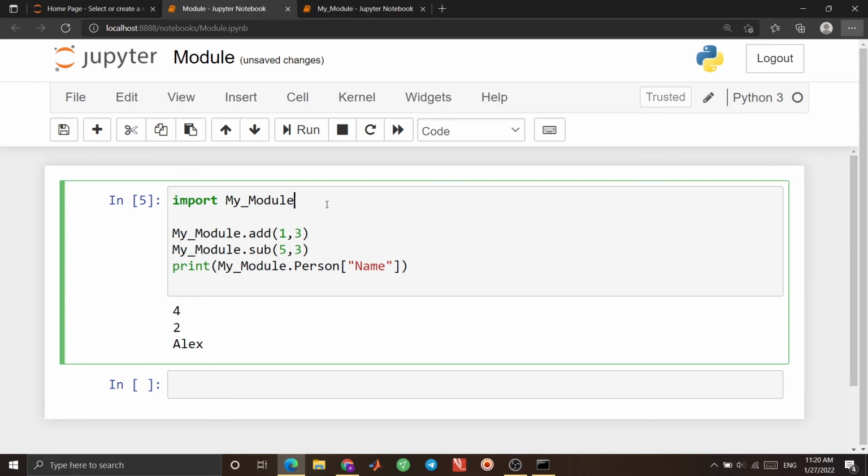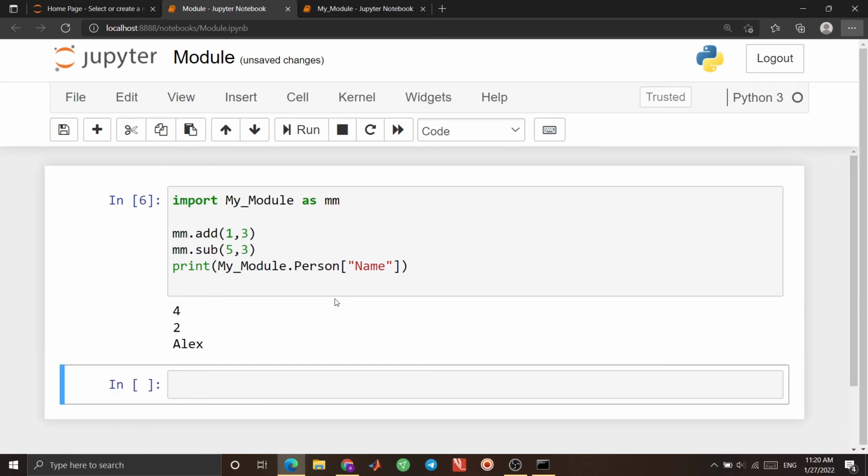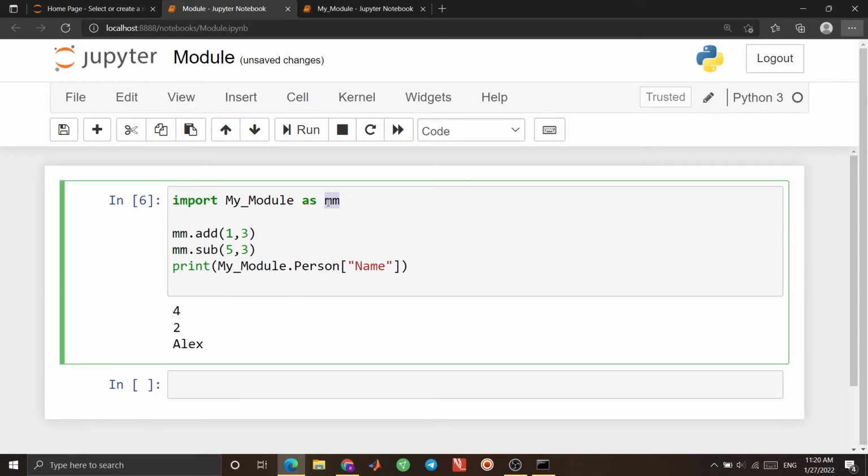You can rename this module if the name is too long and you don't want to use it. You can use import, the name of the module, and the as keyword, and change it to the name you want. For example, this is the name of the module. Now instead of my module here, I can use double M here, and also here I can use double M. If I run it, you see you can use this new name, and you can also use the main name. So here my module or the new name, you can use both of them.